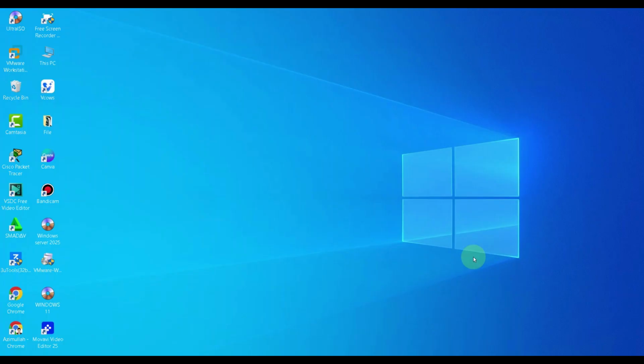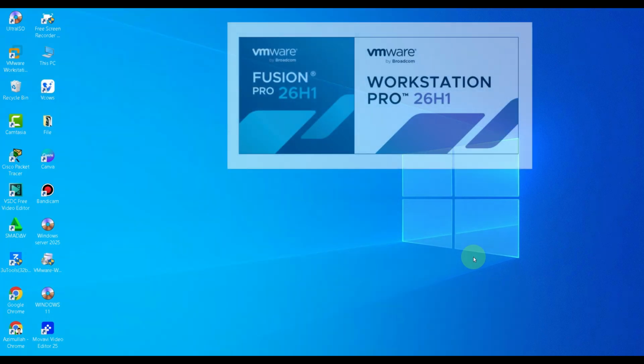Lesson 3. Creating your first virtual machine, VM, in VMware Workstation Pro 26H1.